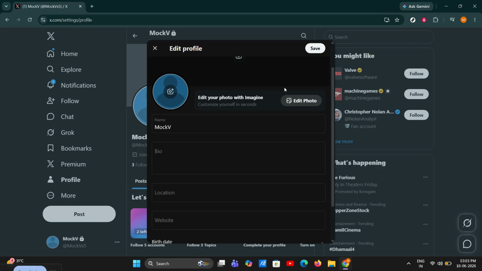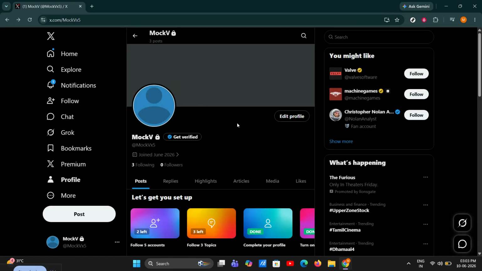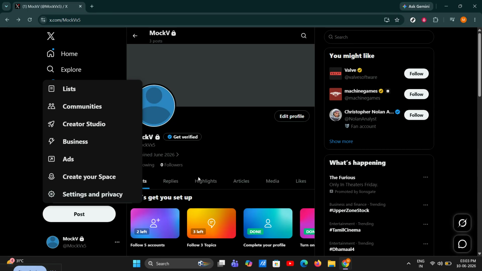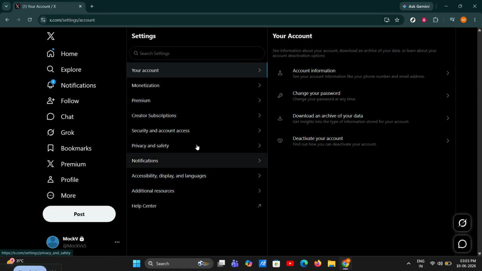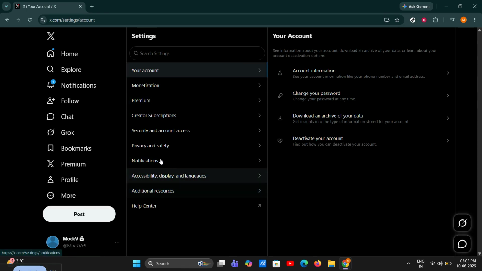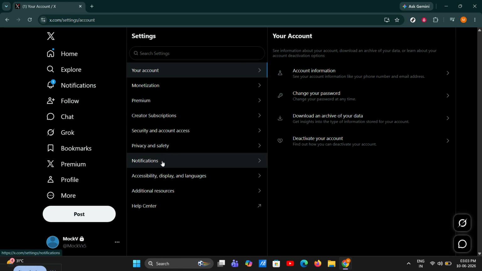Finally, if you want to manage your account preferences, go to the More menu on the left sidebar, which is usually shown as 3 dots. From there, select Settings and Privacy. This is where you can control things like notifications, account security, privacy options, and other platform preferences. It's a good idea to explore this section so you can make X work the way you want.